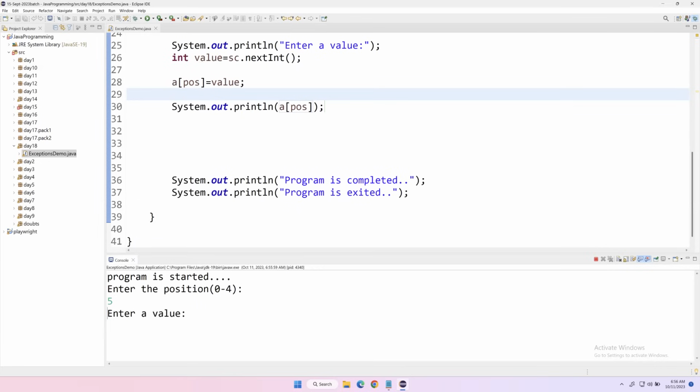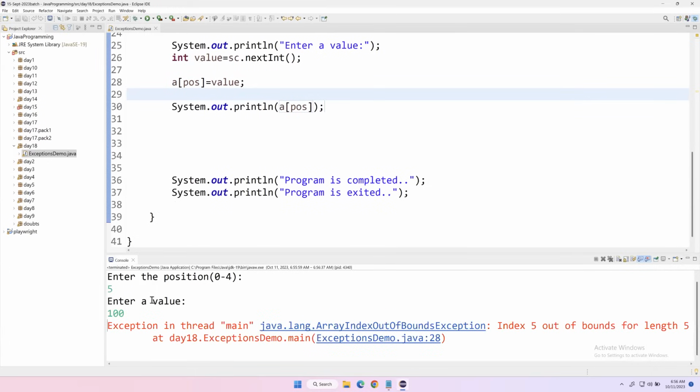So when I hit enter, it is asking for the value also. Let me give the value 100. Now just observe, it is trying to enter this value in the fifth position. But in the array, we do not have a fifth position. So this will give you an array index out of bounds exception. Array index out of bound exception means we are trying to insert a value out of bound. So the maximum upper bound is only 4. But we are trying to insert the value above 4.